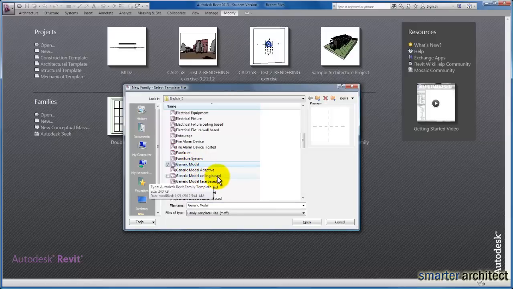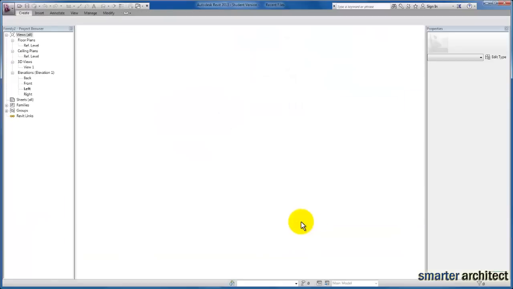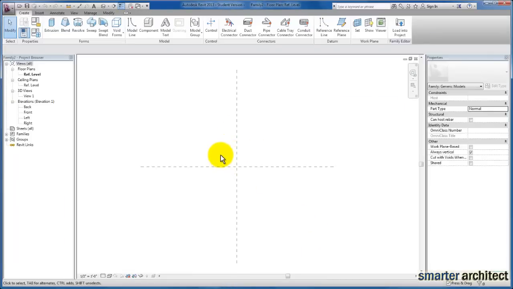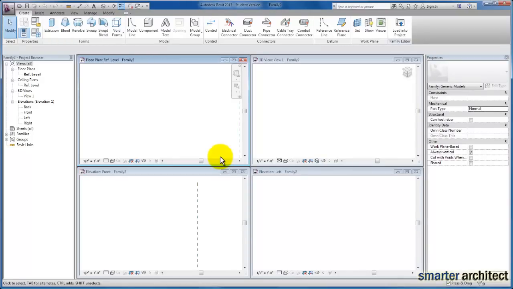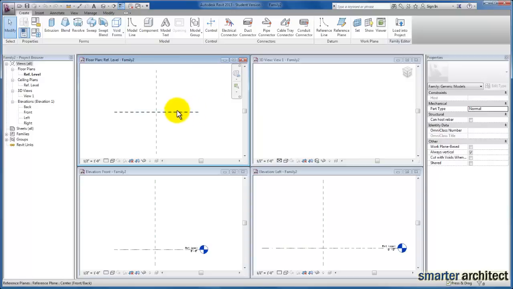It's not ceiling based or face based, floor based, any of those. We're just going to use a generic model because we're just going to play around with some of the form creation tools. Okay. And then I'm just going to tile my windows, which is WT. And then I'm going to hit zoom A to zoom all, just so I can see what we're looking at here. And we're going to be focusing on these tools right here.